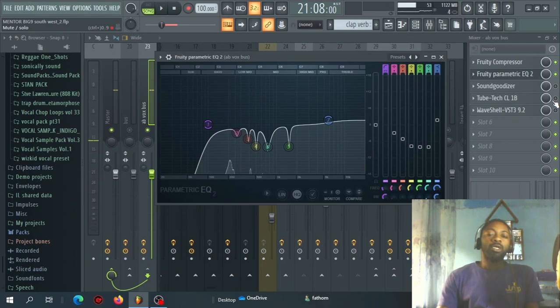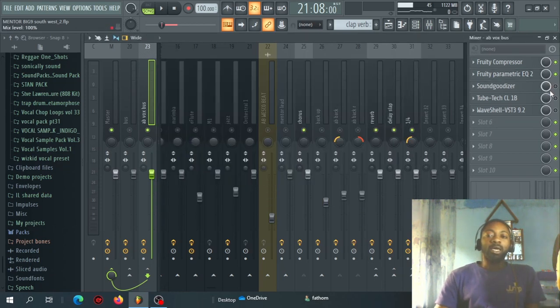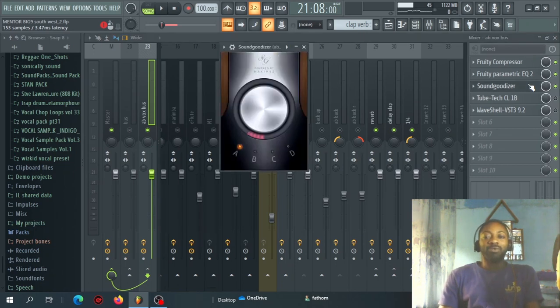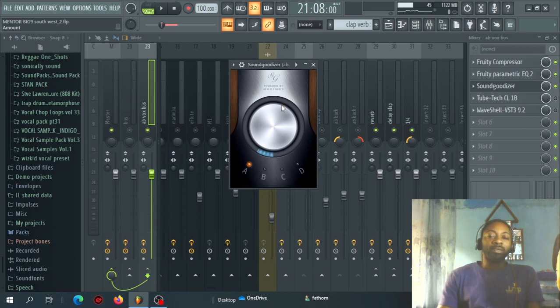So if you listen with the EQ, you discover that it's now brighter and it does not have that too much muddiness on the vocal. That was it. So the next thing I did was adding Sound Goodizer. In most of my mixes, you will see me using Sound Goodizer. So Sound Goodizer acts as a saturator for me. Most of the time, that's what I do.